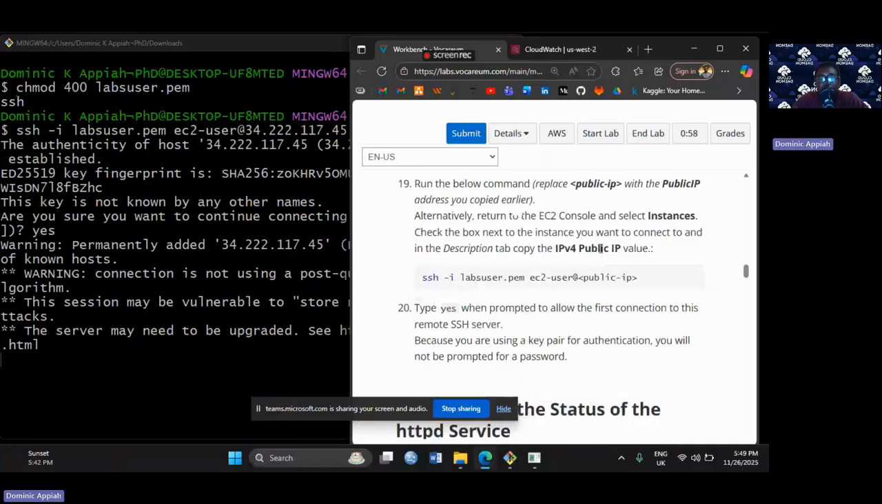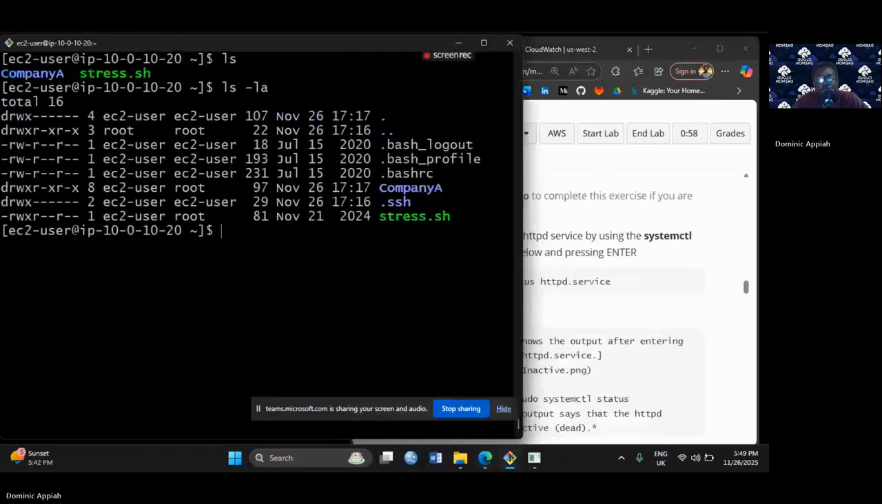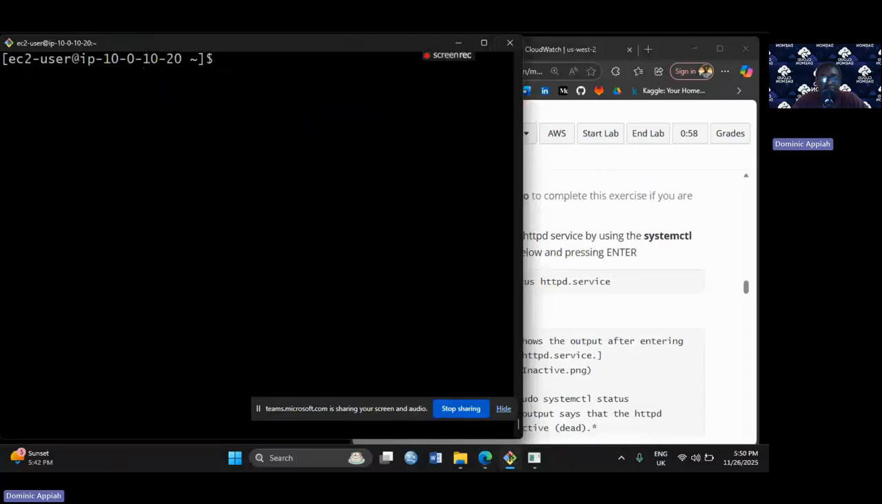Checking the status of the HTTPD that's installed. Let me ls and see what's here. So stress.sh, let me ls -la and see. Not much to do. Okay, let me clear. Then if you want to check if a service is installed, let me just mess around: httpd --version. Let me see, is that a thing? Great, it's not a thing.